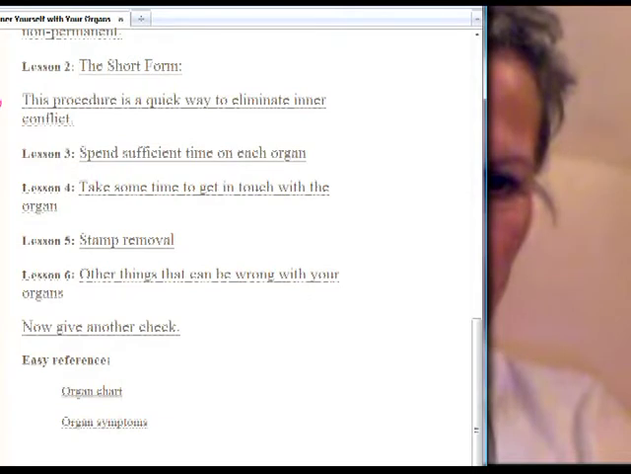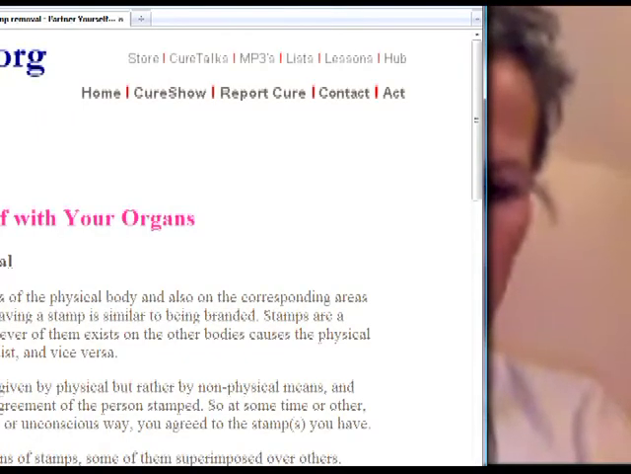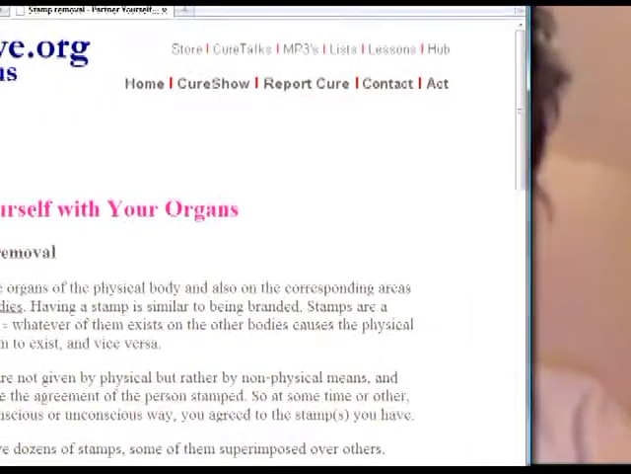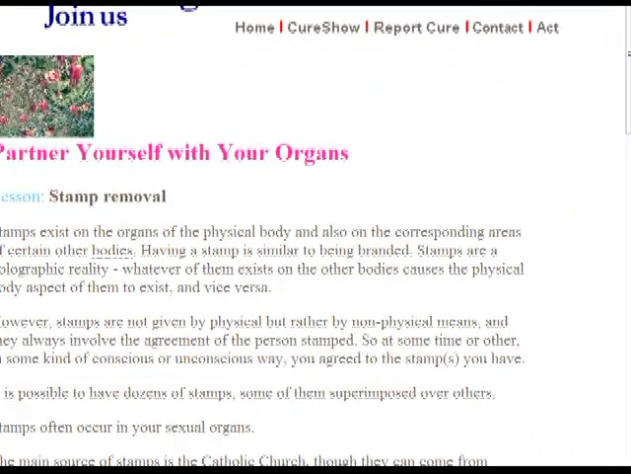In here, there's a whole bunch of things to do about organs, and one of them is called stamp removal. Now, stamp removal, that's something that every beginner absolutely has to do. And here it is, Partner with Your Organs, and underneath it, it says stamp removal.